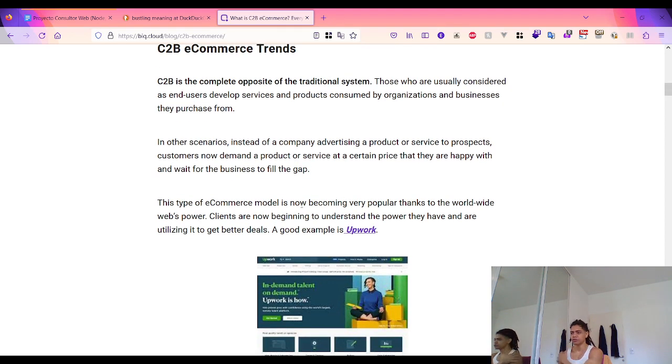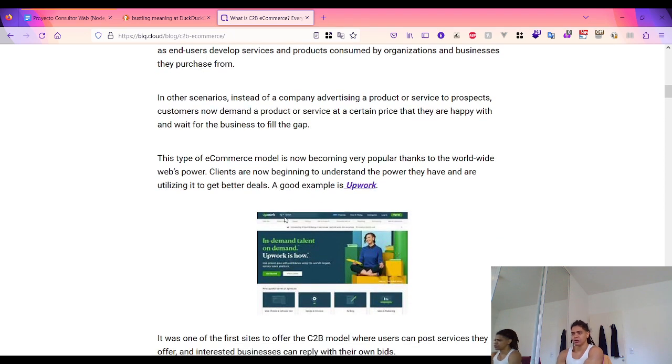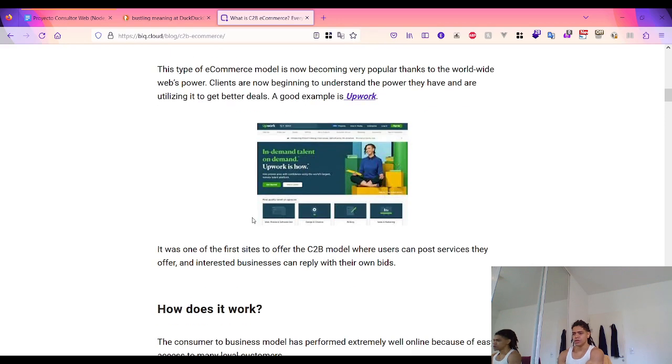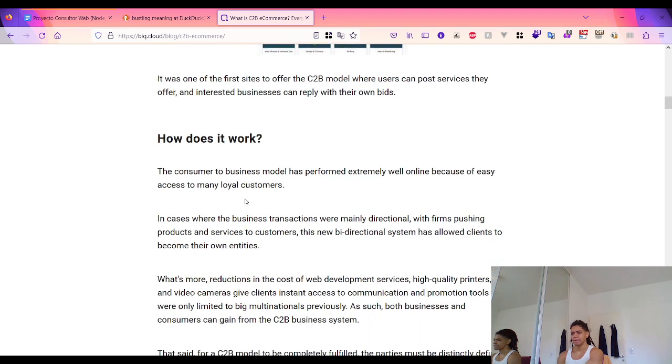This type of e-commerce model is now becoming very popular thanks to the power of the World Wide Web. Clients are now beginning to understand the power they have and are utilizing it to get better deals. A good example is Upwork. It was the first site to offer a customer to business model where users can post services they offer and interested businesses can reply with their own bids.